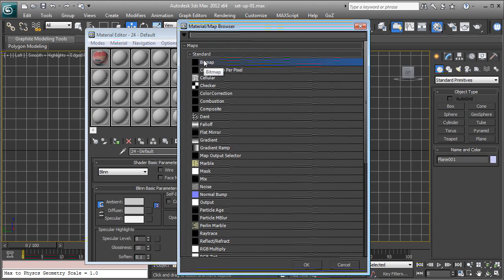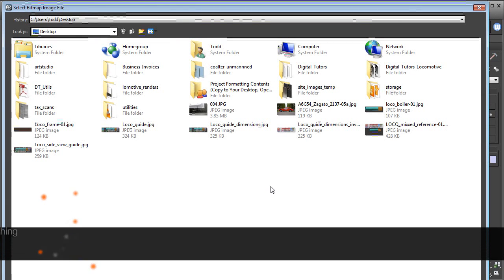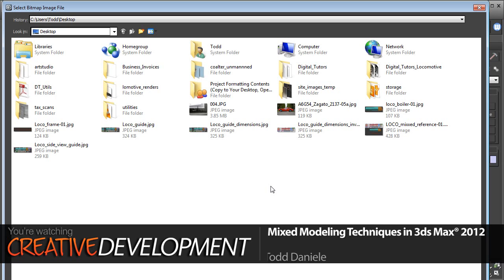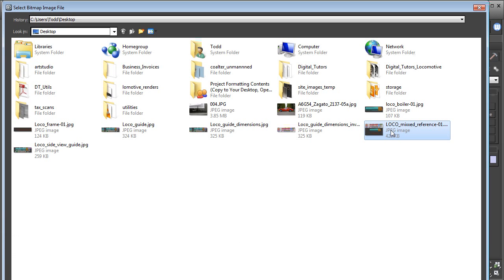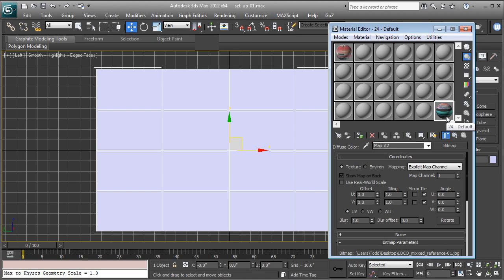And then in the standard rollout, we're going to click the bitmap, double click it. And then I have some files which will be included with the lesson that I created so you can use them as reference. And I have a loco mixed reference file, which is on my desktop in this case. You would navigate to whatever directory you have it in. I'm going to open that, and we'll see that the material editor preview, the ball, has the texture on it now.